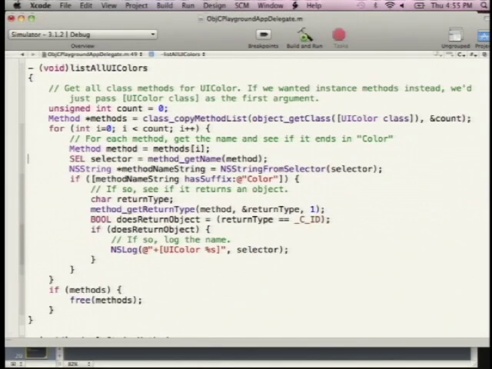All right, so we've got our methods. We'll get the ith one out of there. And then we'll call method getName on the method that we got out. And that's going to return a selector. But we want to print this thing as a string.